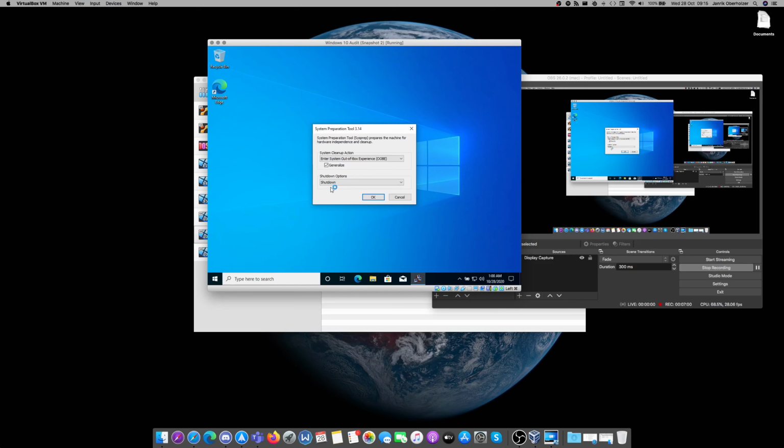Speaking of snapshots, just for those that don't know, snapshotting, you can just do that, and it'll save like taking a photograph or an instant moment. It will capture this and keep it for you, so you can return to this state at any time. Right, so that is how easy it is to enter audit mode and then to enter sysprep when you're done.